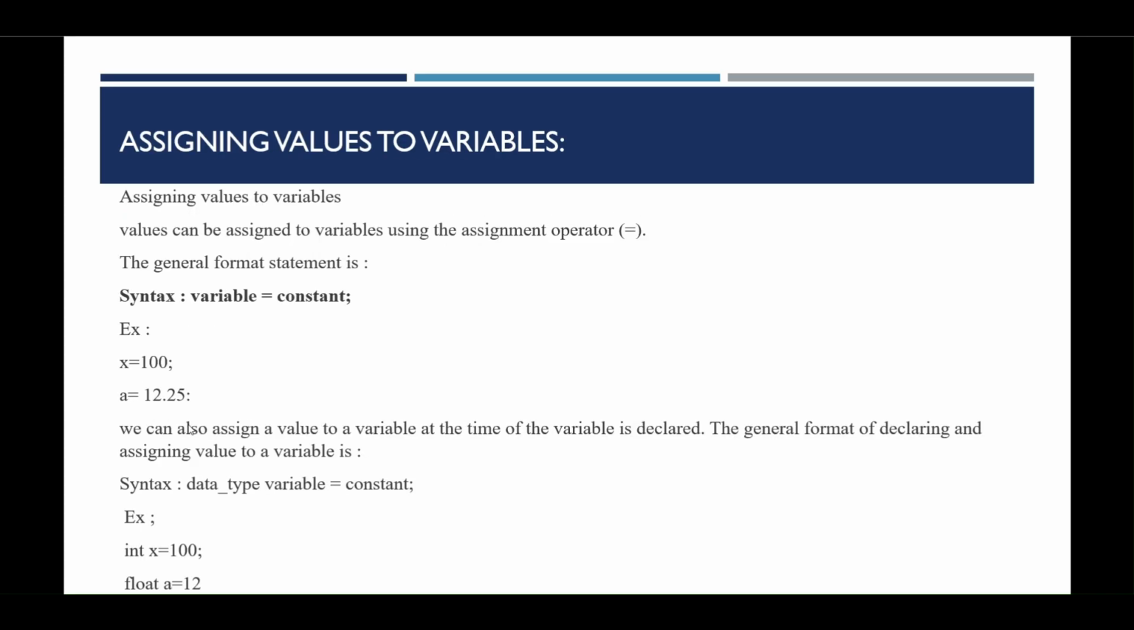Then we are going to see how values are assigned to variables. Now assigning values to variables. Values can be assigned to variables using the assignment operator, which is equal to. The general format of the statement is variable equals constant. Here is the example. You can see in the example that x equals 100. x is the variable and 100 is the constant. And in the second example, a is the variable and 12.25 is the constant.